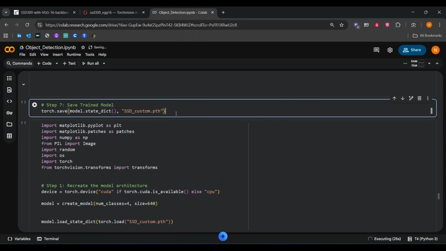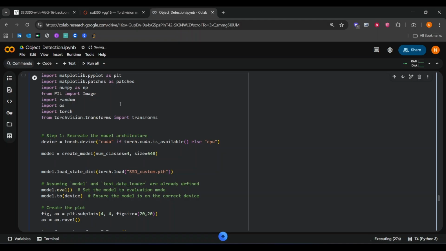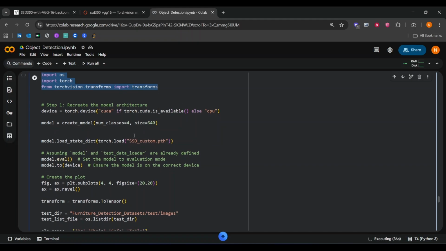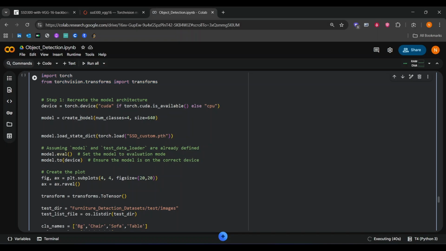Now how do we load the model? For loading the model, these are the libraries which we use. Here also we have to load the pretrained model. So how do we do that? This is the device, same line. Make sure to create the model according to our number of classes, but we have to load the model which is trained on the custom dataset. Here it gives me the architecture of the model.